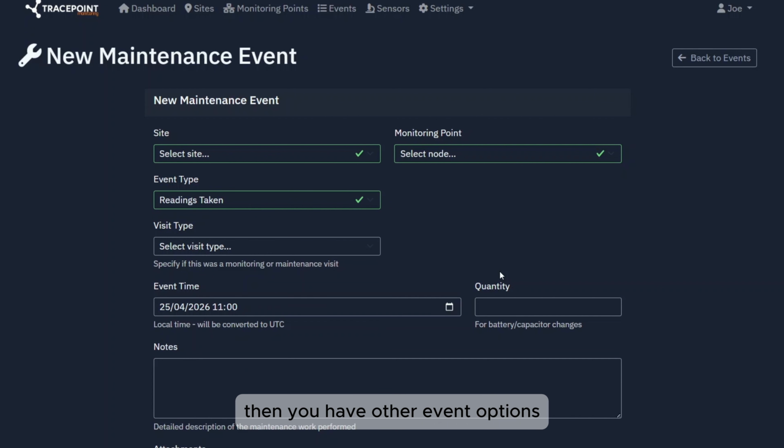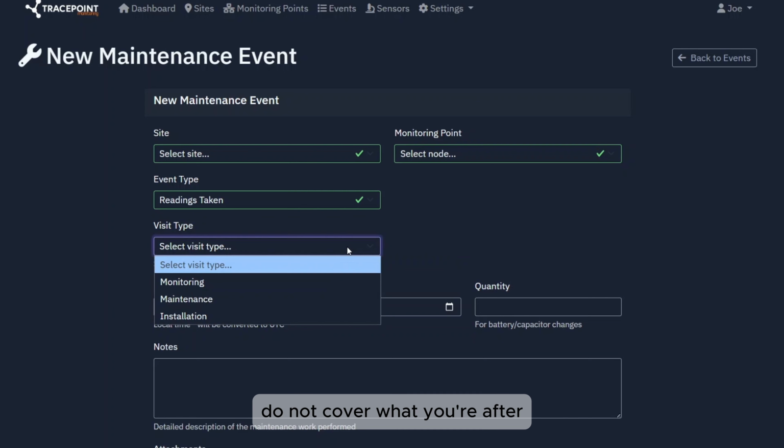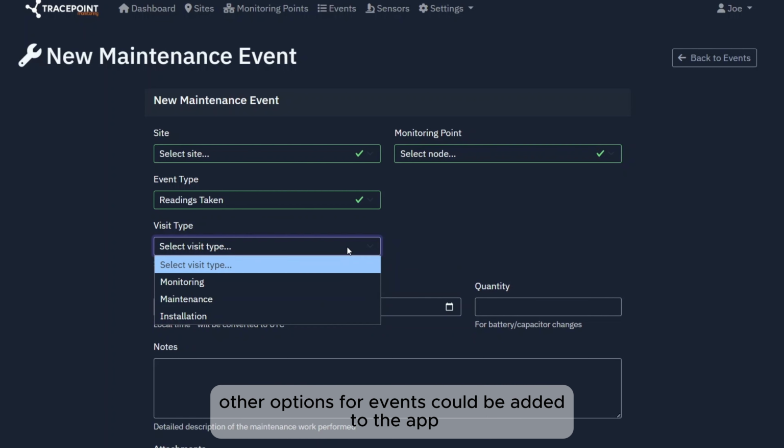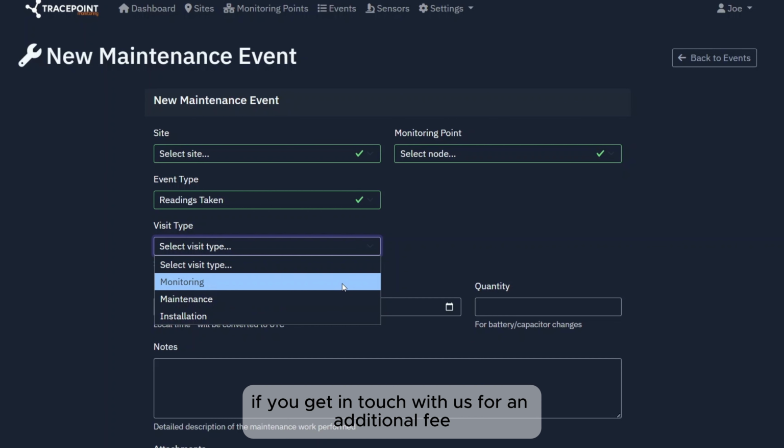Then you have other event options such as flushed for say piezometers, cleaned, inspection, and general notes, which can be used if the other event options do not cover what you're after. Other options for events could be added to the app specific to your company if you get in touch with us for an additional fee.